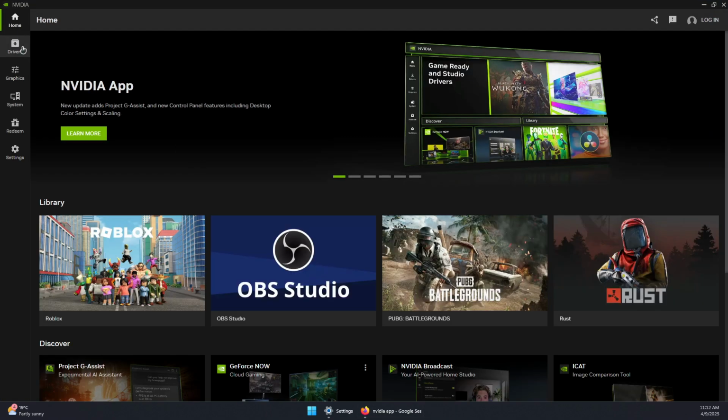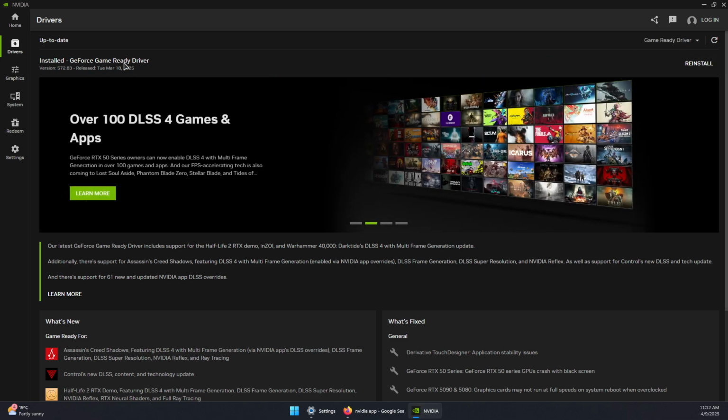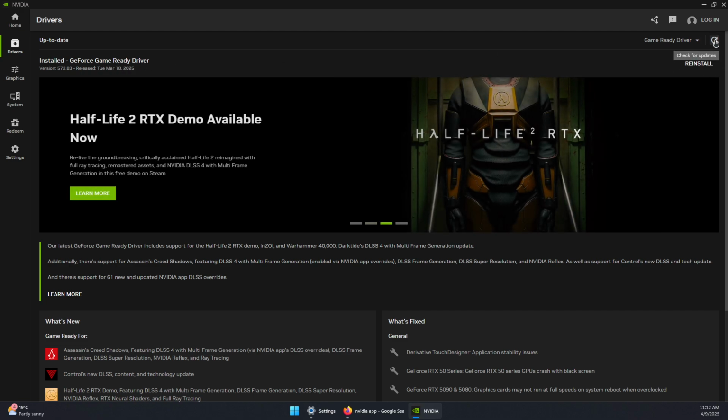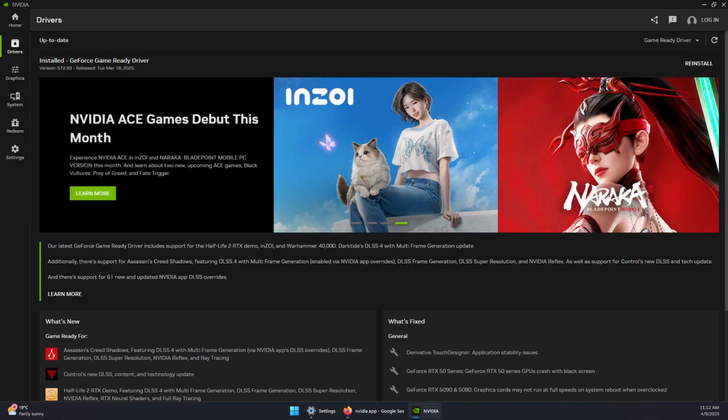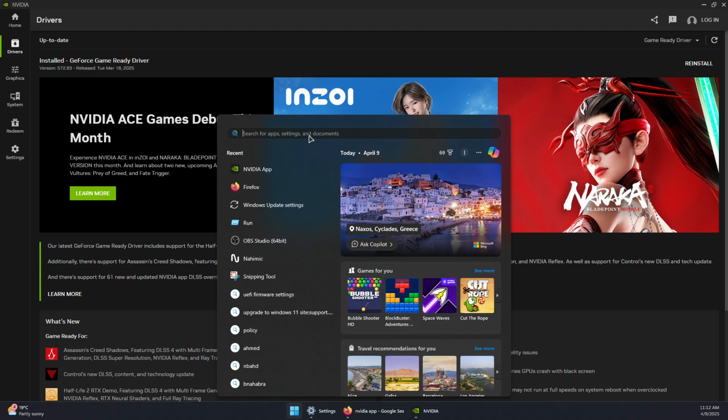And now in the NVIDIA app, go to the drivers section and make sure you download and install the latest available Game Ready driver. You can also click this arrow here to check for the latest update. Now once you download and install this, you should also enable DirectStorage, which is optional, but it helps optimize the performance of games, especially using SSD and the games that support DirectX Ultimate, of course.